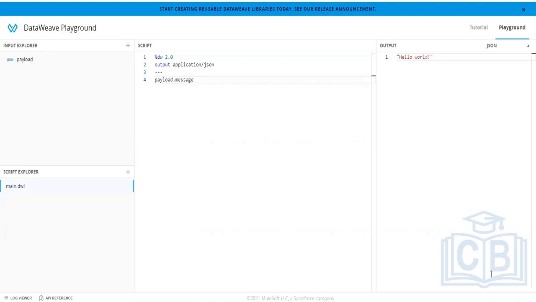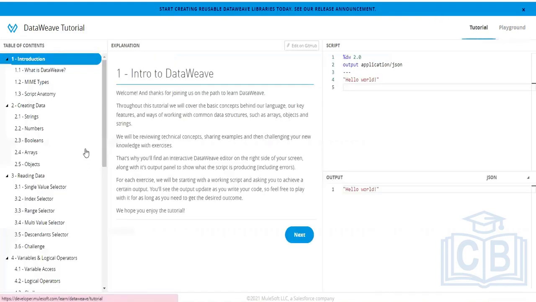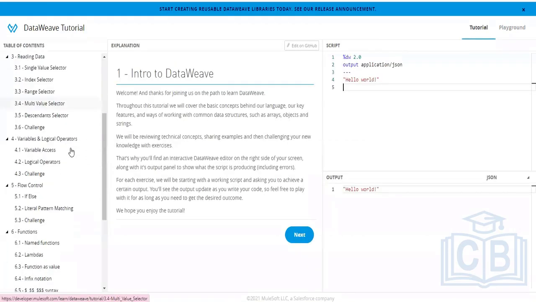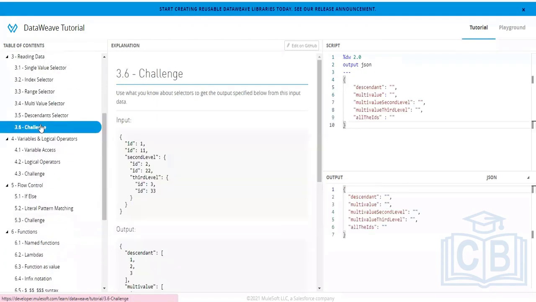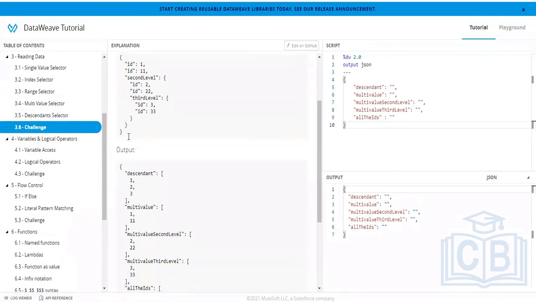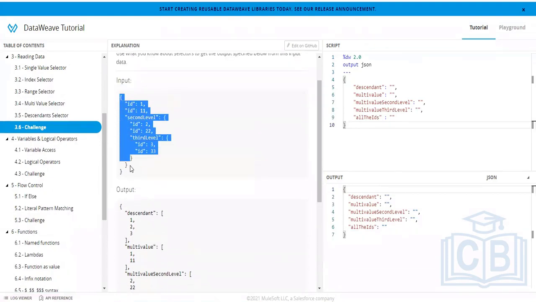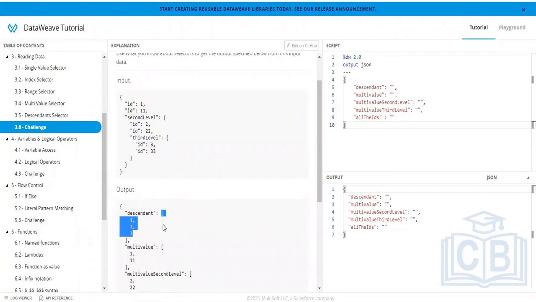So far in the data view, we discussed just the basic syntax, right? Let me go through. This is very important. So I hope you are able to do this challenge, 3.6. Very simple. This is the payload, and we need to achieve this output. This is the output they want us to create. So here we need to fill this in.